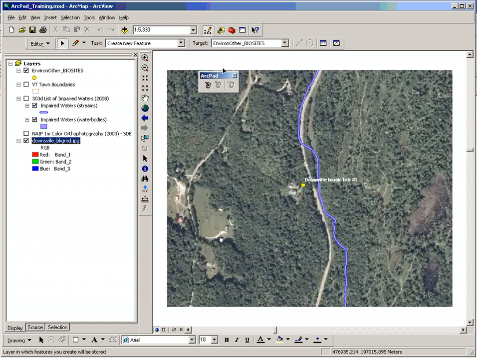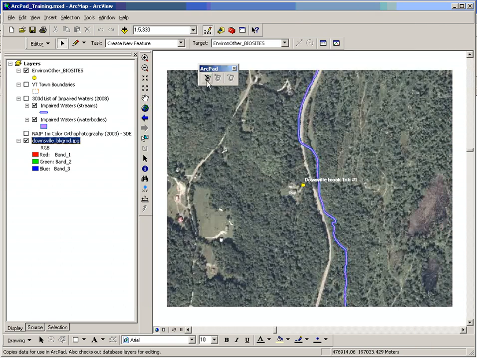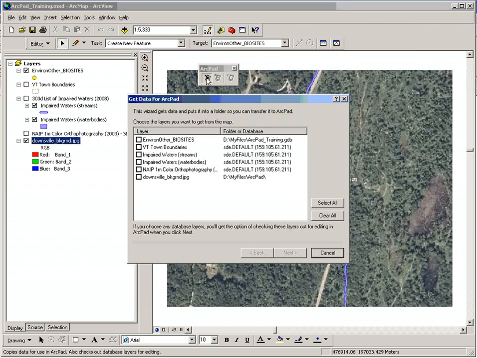To execute this, you need the ArcPad toolbar. To access all the toolbars in ArcMap, if you right-click in the gray space, you'll get a list of all of them alphabetically. Make sure ArcPad is checked. This button will start the Get Data for ArcPad wizard.